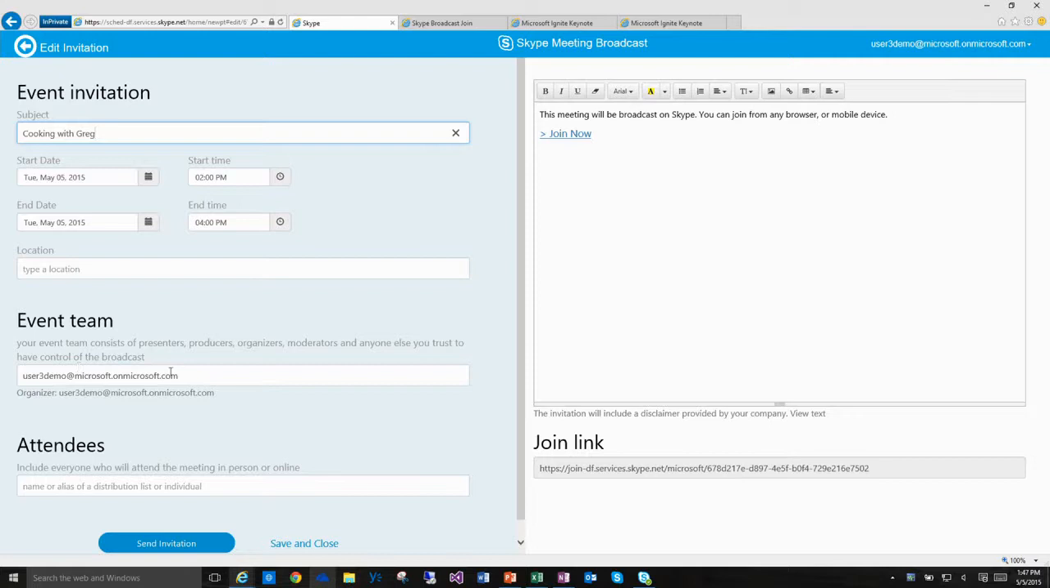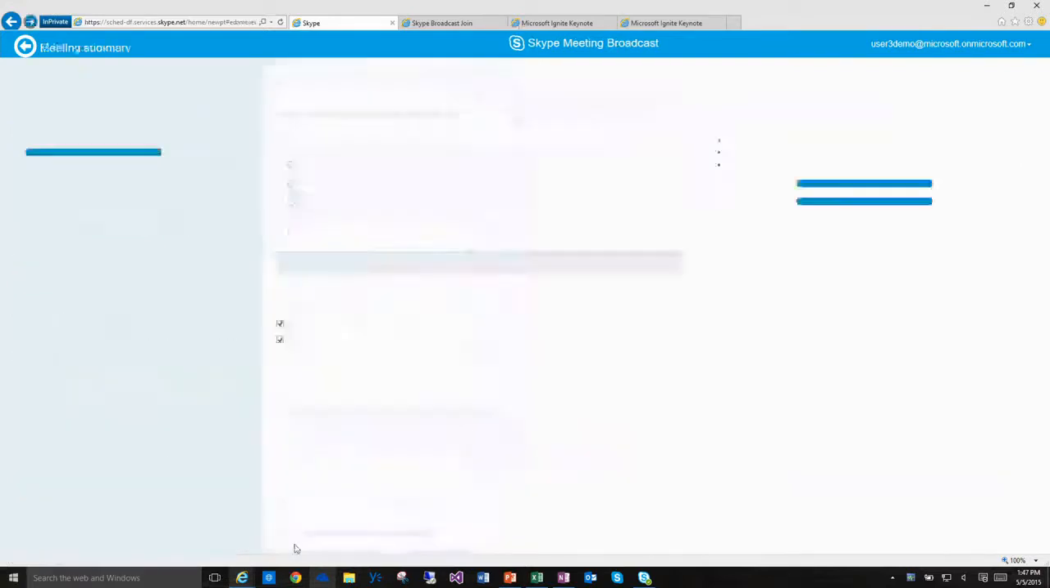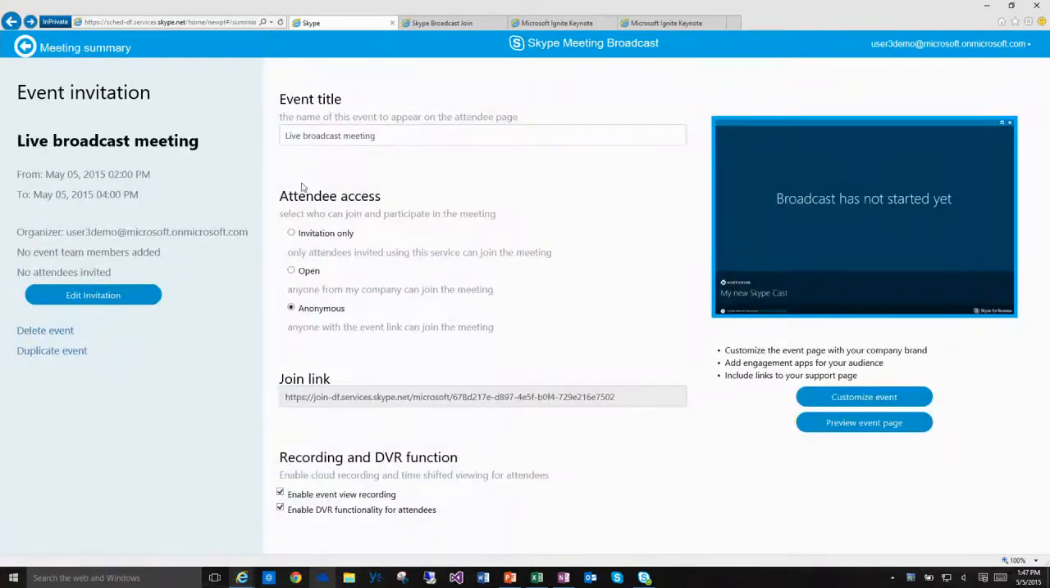So the event team, I'm logged in right now as this user 3 demo. I'll leave just that user as the demo user. And this is a cooking show for my company. There's no security here. I'm going to make it an open meeting. But I'm going to go ahead and just close this invite. But within that page you saw on the right, I edit. I have a full HTML editor, a rich text editor. So I can craft my invite, put pictures in, whatever I want, and send it off. So I come back to the page, and this is going to be my cooking with Greg meeting.